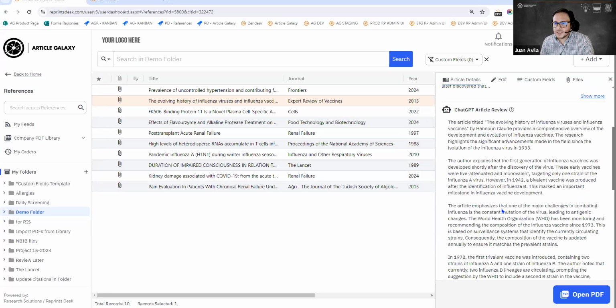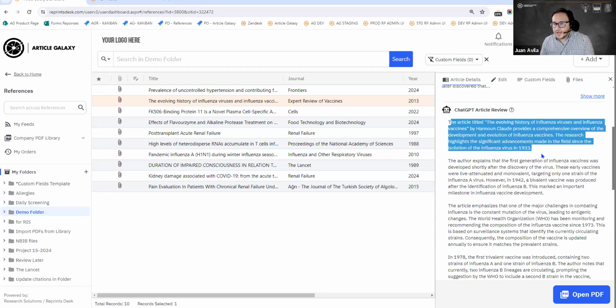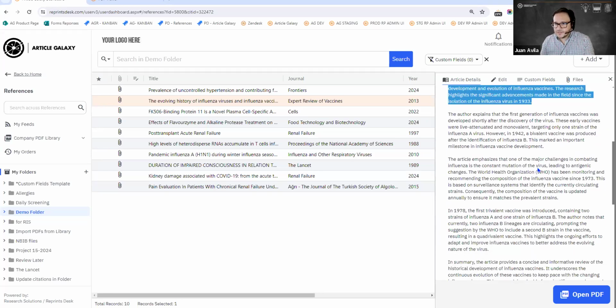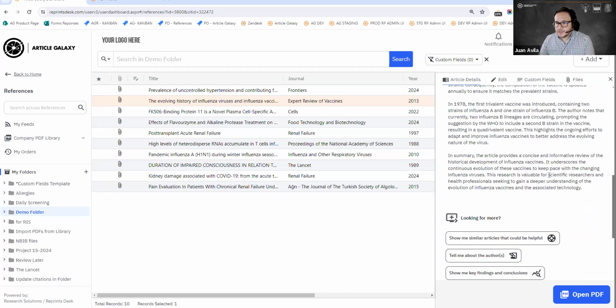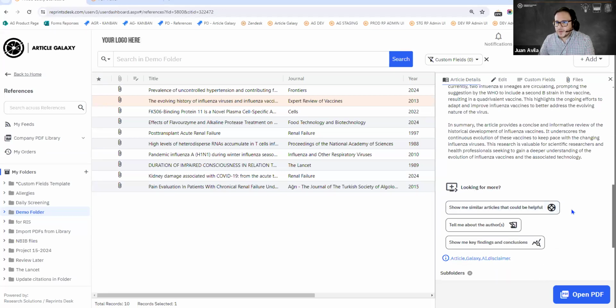And as you can see, it's going to generate an overview, a review of this article. I'm not going to read all of this information, but it's going to be very helpful for me to show you the other functionalities that we built in our ChatGPT integration. As you can see here, we have three other functionalities. In this case, they show me similar articles powered by ChatGPT, tell me about the authors, and my personal favorite, show me key findings and conclusions.